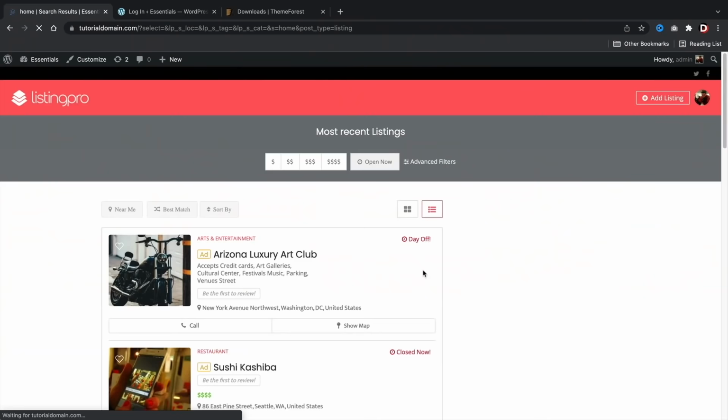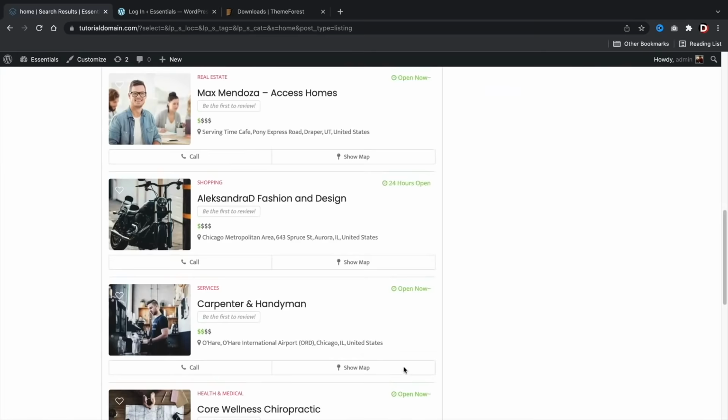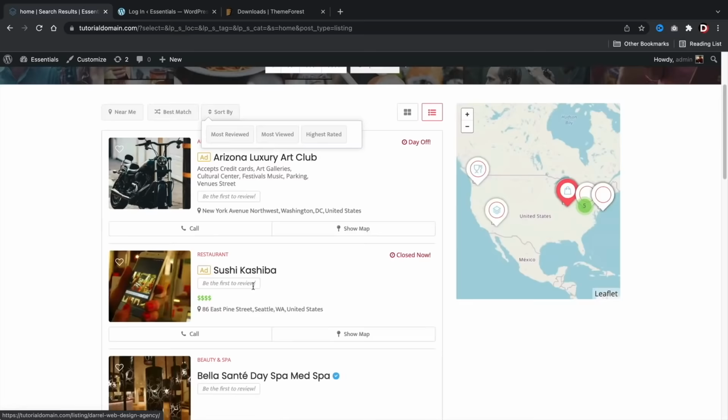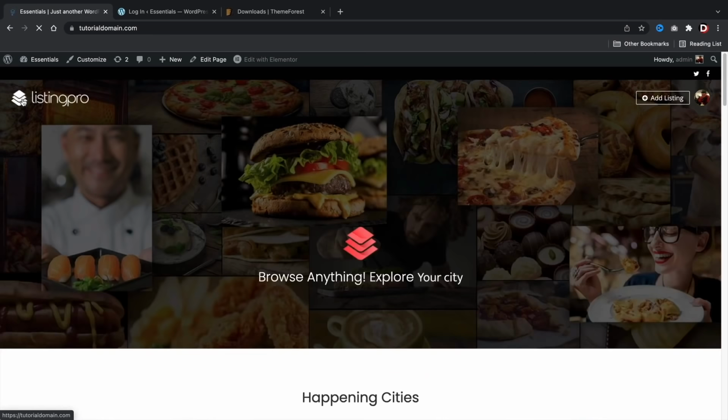Now, one thing to note, guys, is that your listings will be saved. So if you guys do decide to switch between different demos, don't worry about your blog posts and also your listings. They will be saved in the database. So that is a question I get quite often about switching demo content. You will not lose your listings for your website.